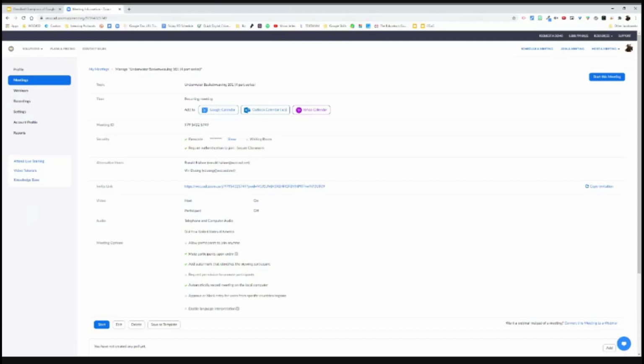And honestly, you really only need to set up one alternative host to be sure, because then that alternative host can make the other people co-hosts if need be during the actual meeting.